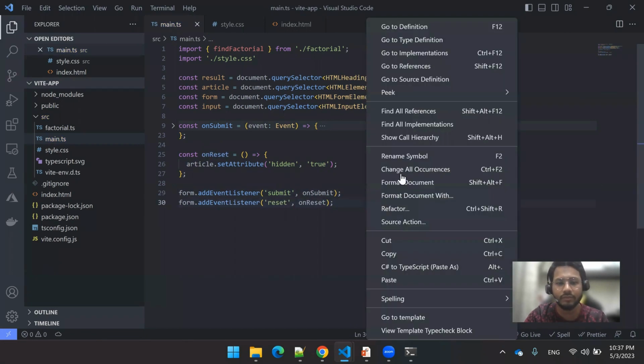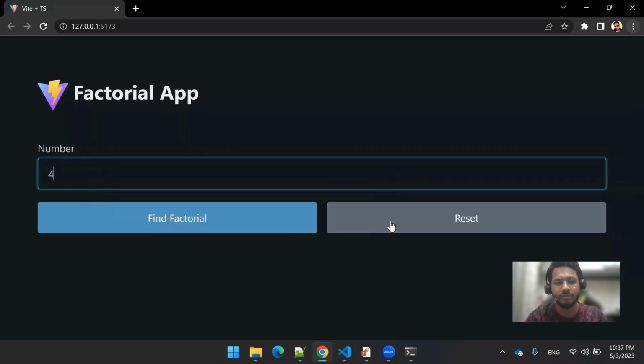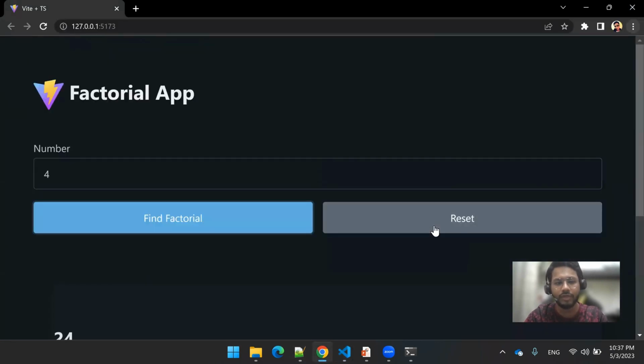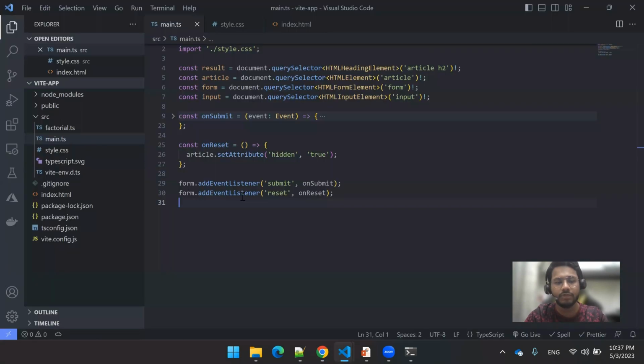So this is the code that we are looking for. The reset should also work. So if I go to this, and if I do 4 factorial is 24, and if I reset this, the card is also gone and this also got refreshed. So this much for the development.